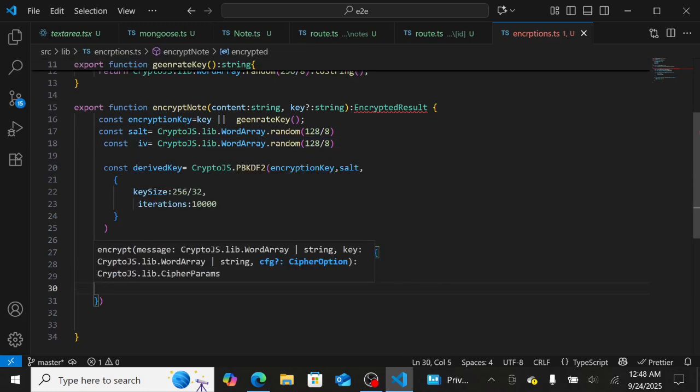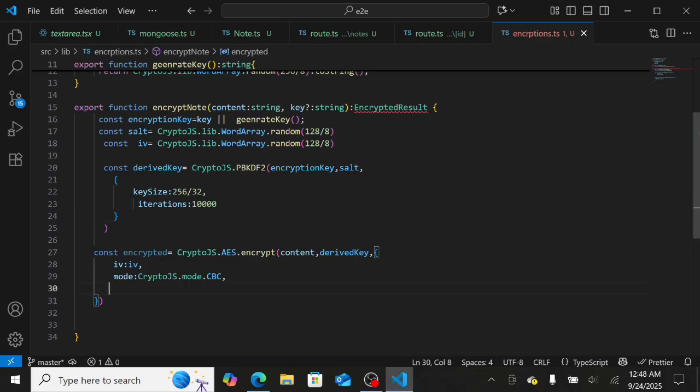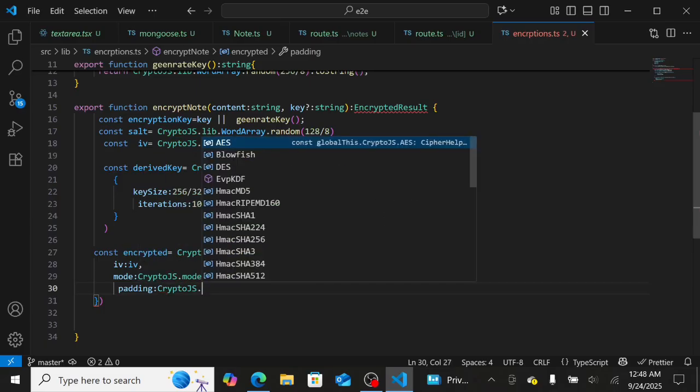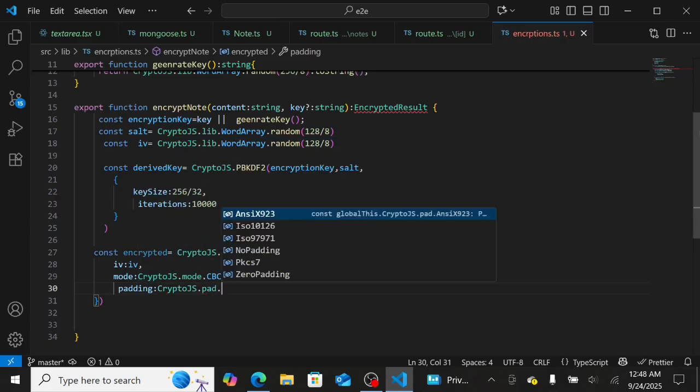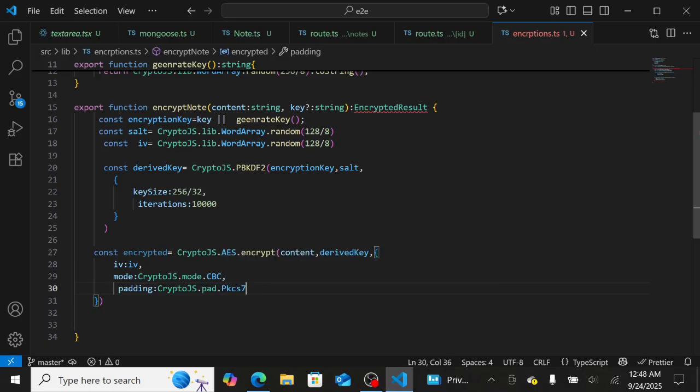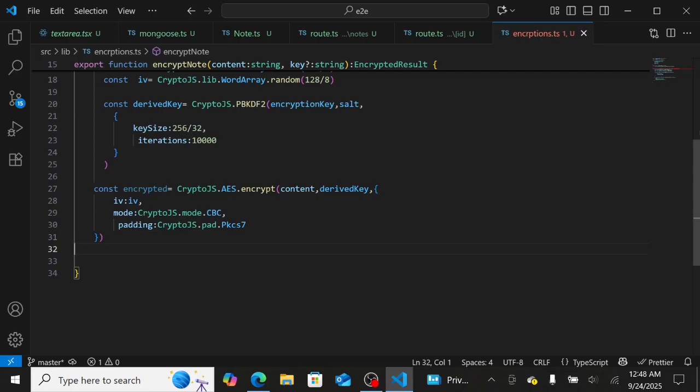I think I made some mistake. What I need to add here is a padding, and that is also CryptoJS dot pad, dot I think pkcs7. Okay, that's good. So now our content is encrypted. Whatever content we are passing inside the AES algorithm, using the derived key and the IV, we have encrypted our data.